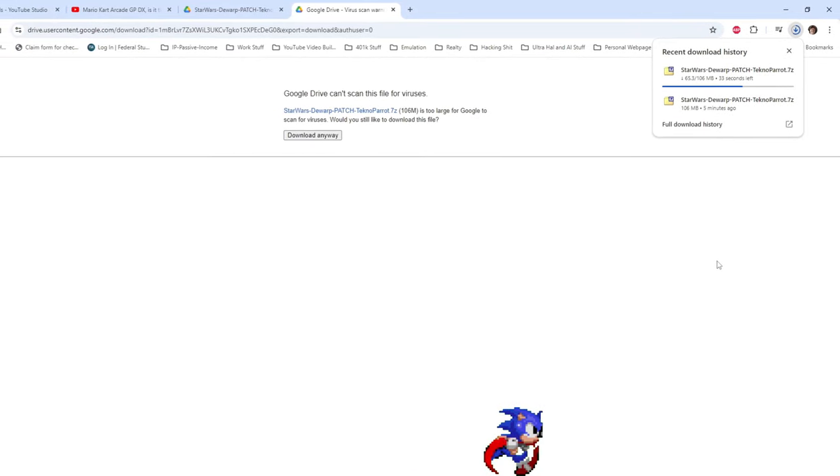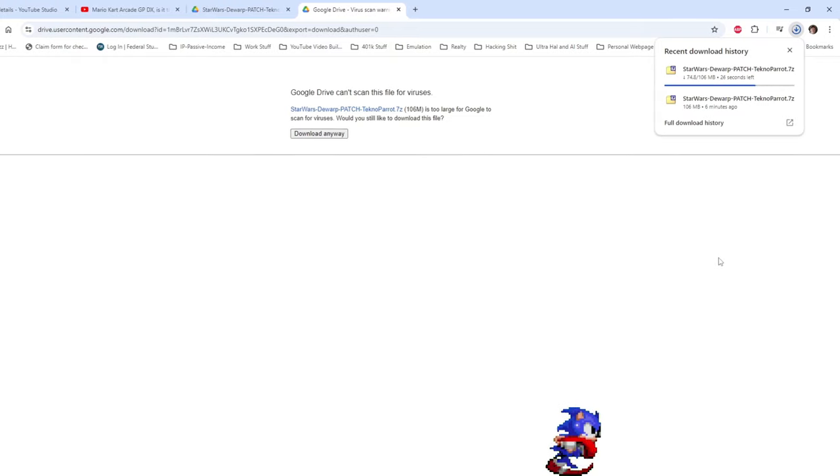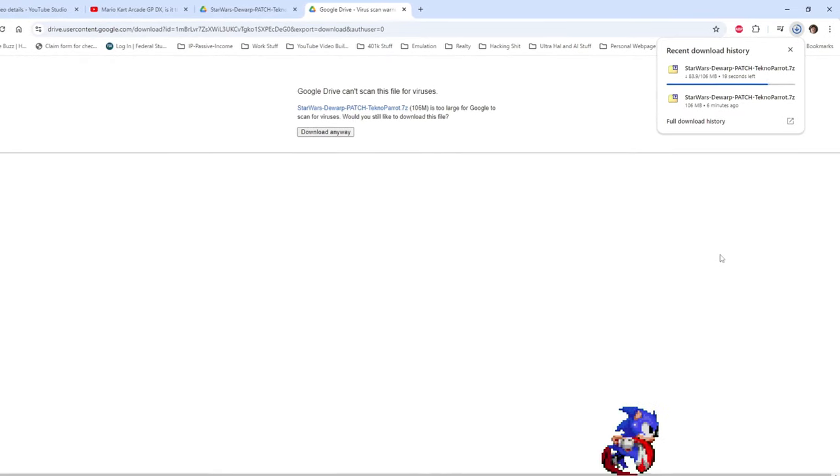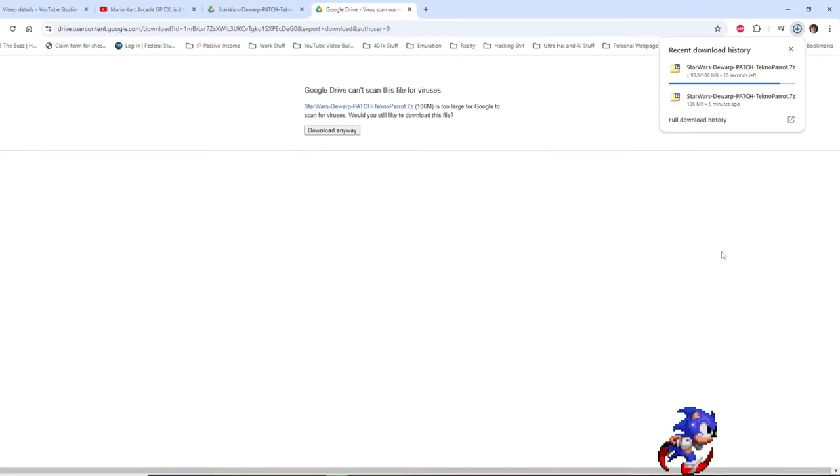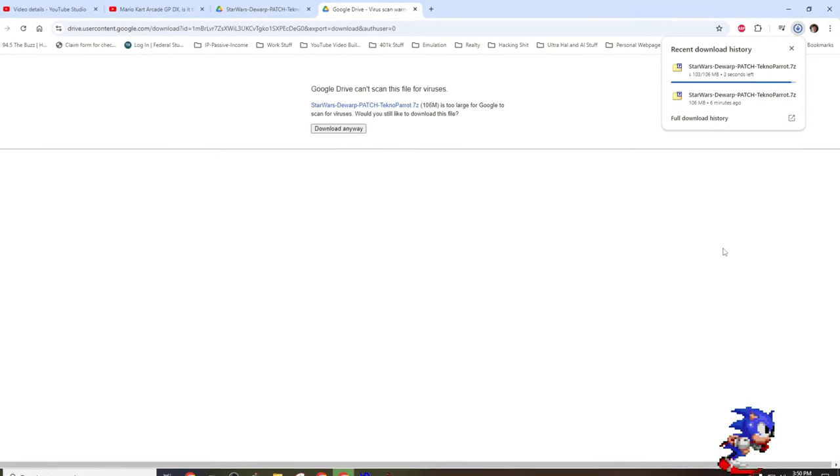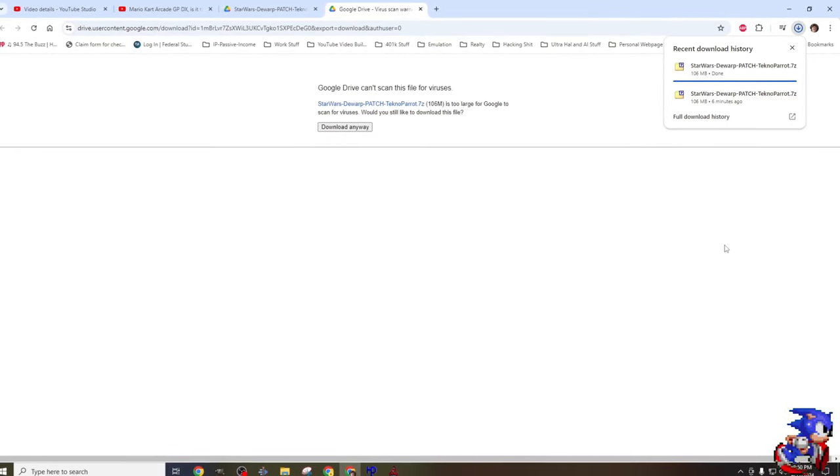More importantly, the total file size of our patch is about 100 megabytes, so it's not a giant file, but at the same time, it's not the smallest. Your time will differ significantly from mine due to differences in connection and hardware.